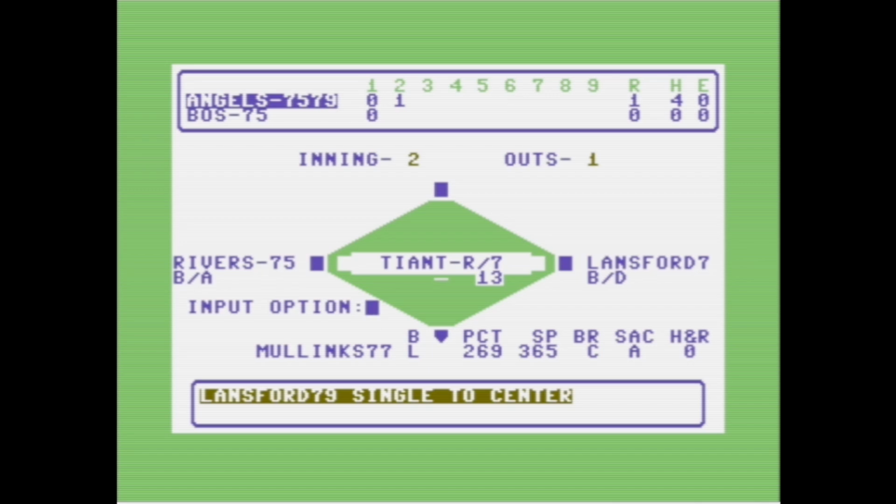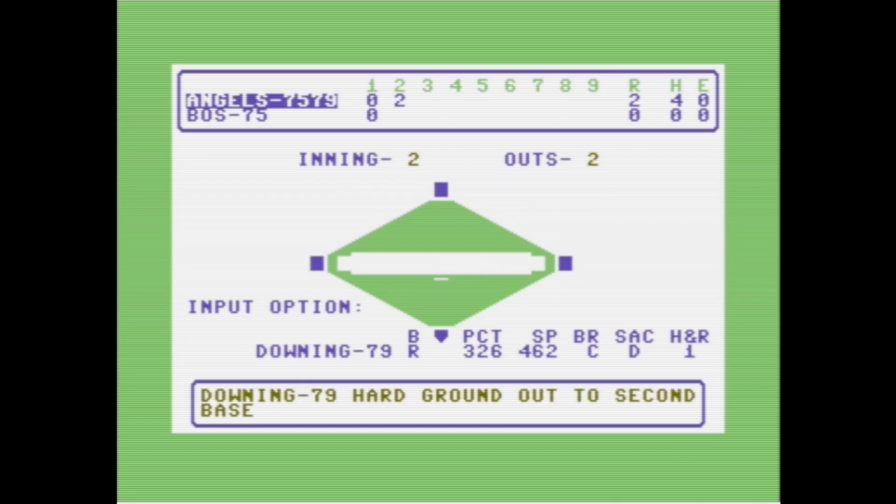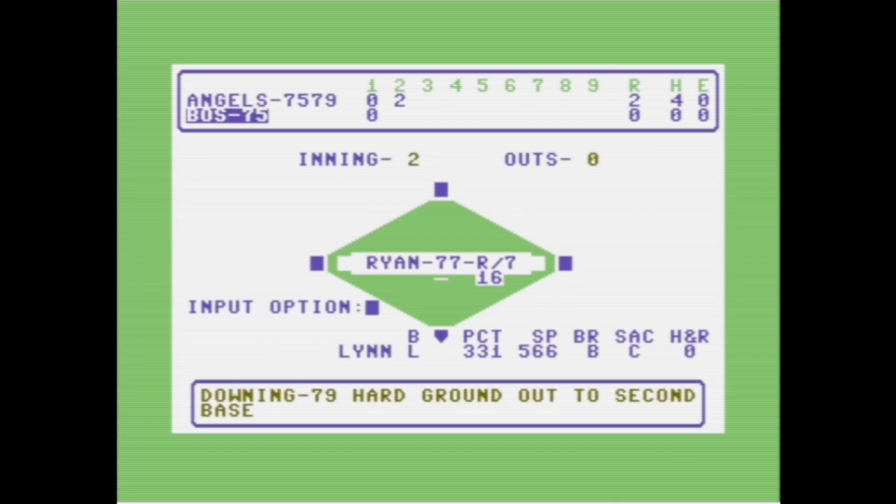Single by Lansford. Rivers is held up at third. All right. A little offense here. Mullenix grounds out to catcher, but a run scores. It's 2-0 Angels. Checking Doyle's range. And Downing hard ground out to second. Okay, so the Angels score 2 runs in the top of the second and lead 2-0.